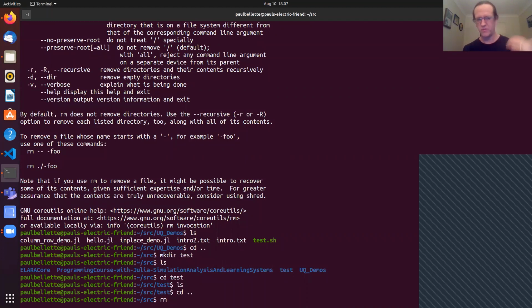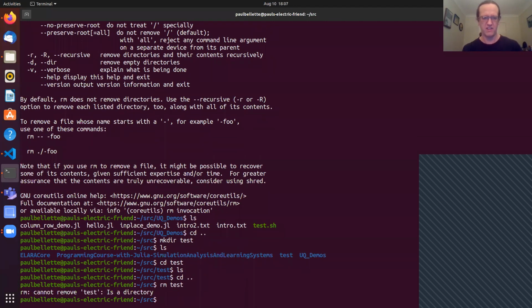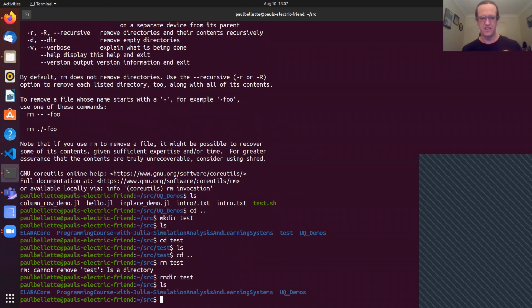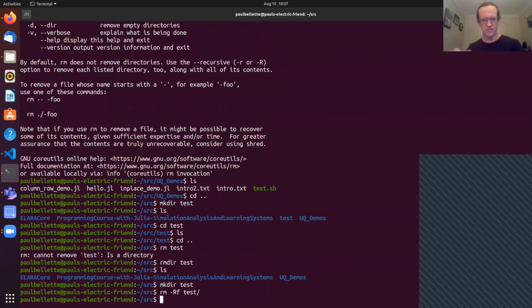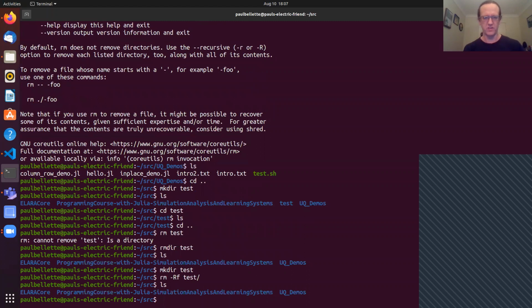rm is for remove. Remove will only remove files unless you do it recursively, which I'll say in a second. So if I try and go rm test, it'll say it's a directory. You can do rmdir test. And you look and it's gone. So make the test. You can also do rm -r test. That removes it recursively and all the stuff in it. I'll get rid of it too. Cool.